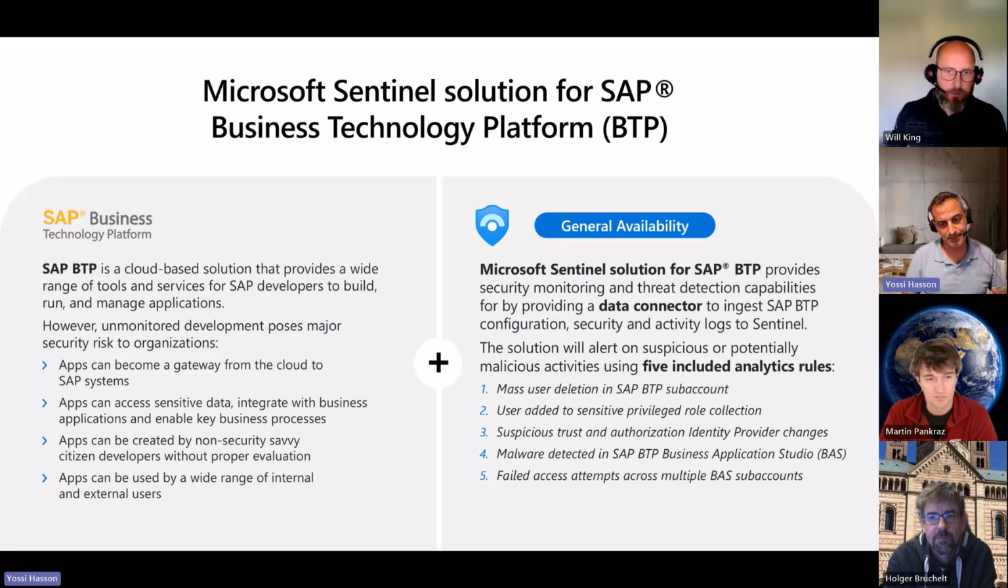And the Sentinel solution for SAP BTP is very similar to the Sentinel solution for SAP in that it collects the audit logs from SAP BTP, and provides some out-of-the-box detection capabilities that help you detect some, let's say, major or well-known threats and issues that hackers may try to exploit. And as we said earlier, you can also build your own detections, build your own response actions, and so on. And that's mainly what I hope Martin and Will cover in the rest of this podcast.